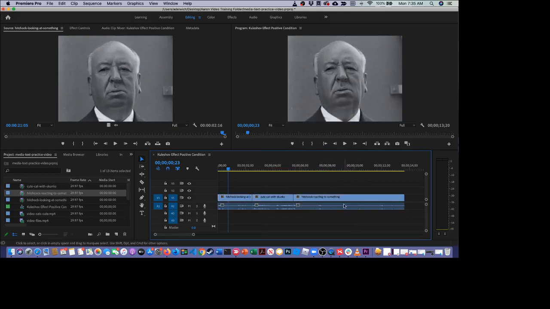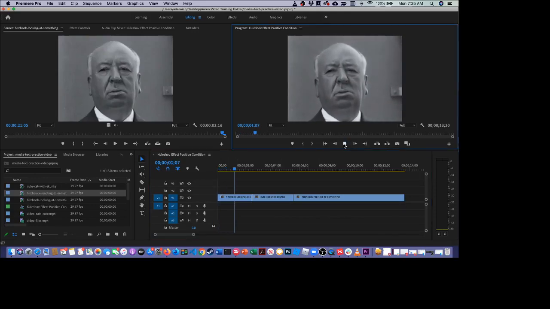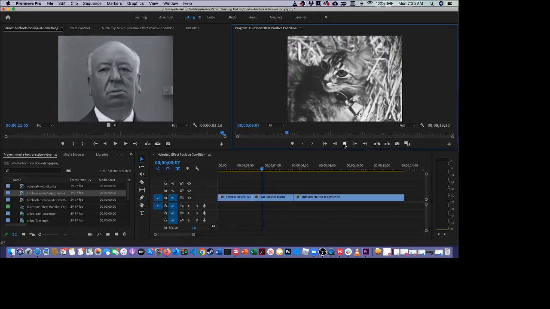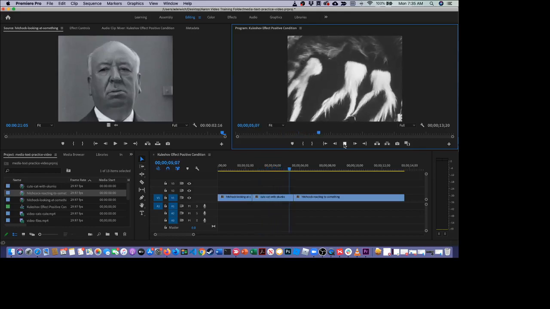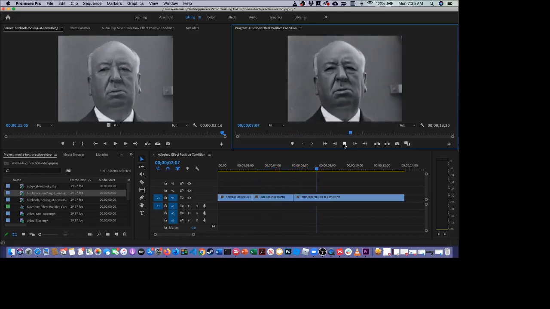Now I can click just on the audio, and you can see how just the audio is highlighted. I will just click on it and delete it one at a time. Now if I play back my clip, it's pretty cute. And yeah, okay, there's no audio.